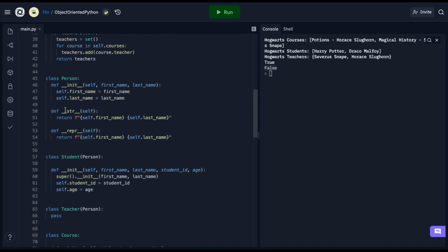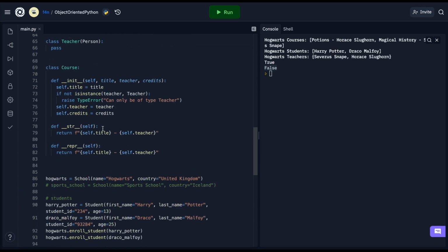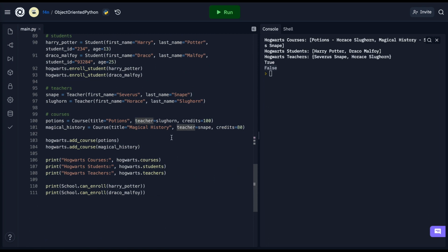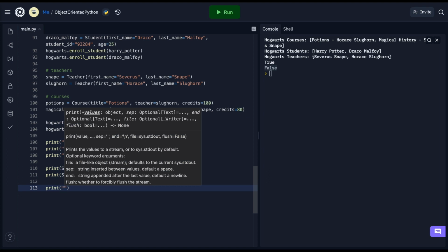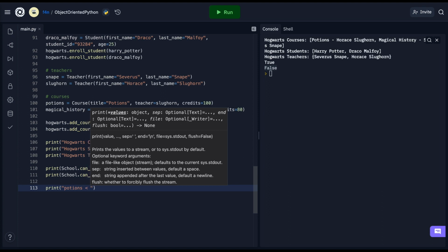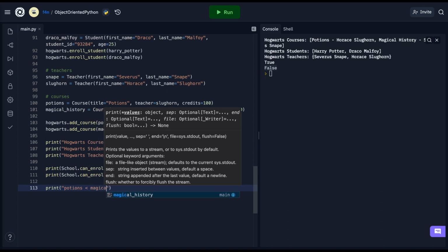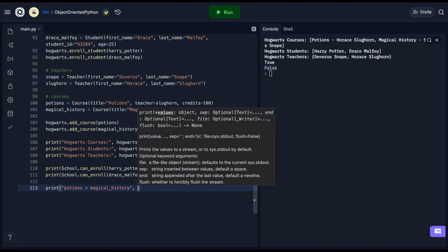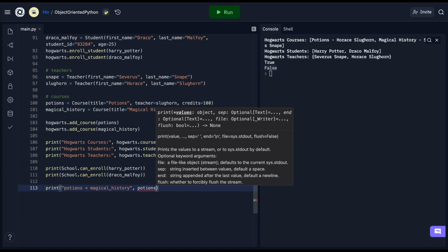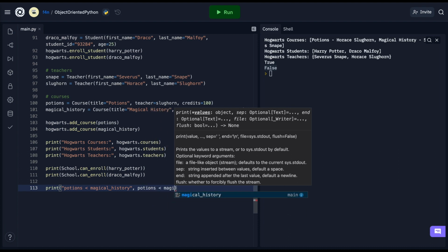So we already kind of did that with this string and repr, but let's add something else to our course. So we have this notion of credits. Every course carries some credits. And let's say we want to do a comparison like, we'll say that potions less than magical history. And this is just a string. And then here we'll just say potions less than magical history.